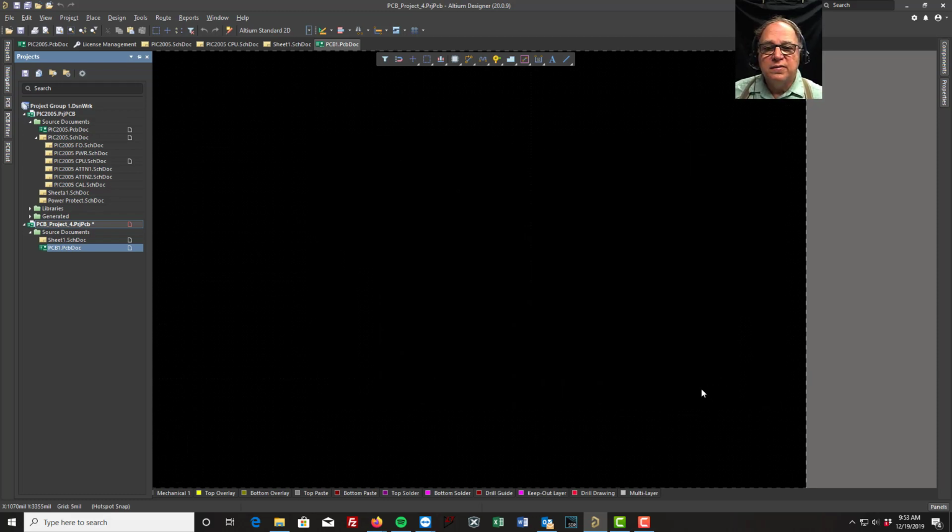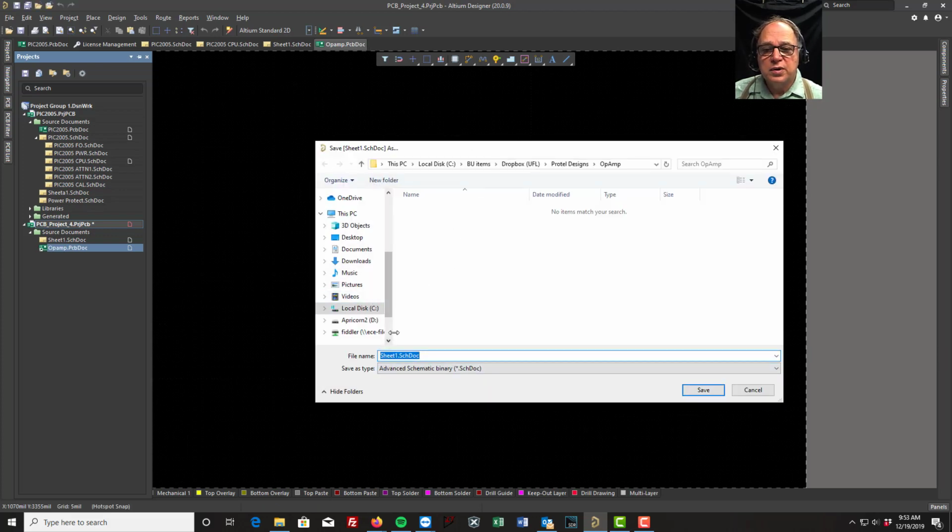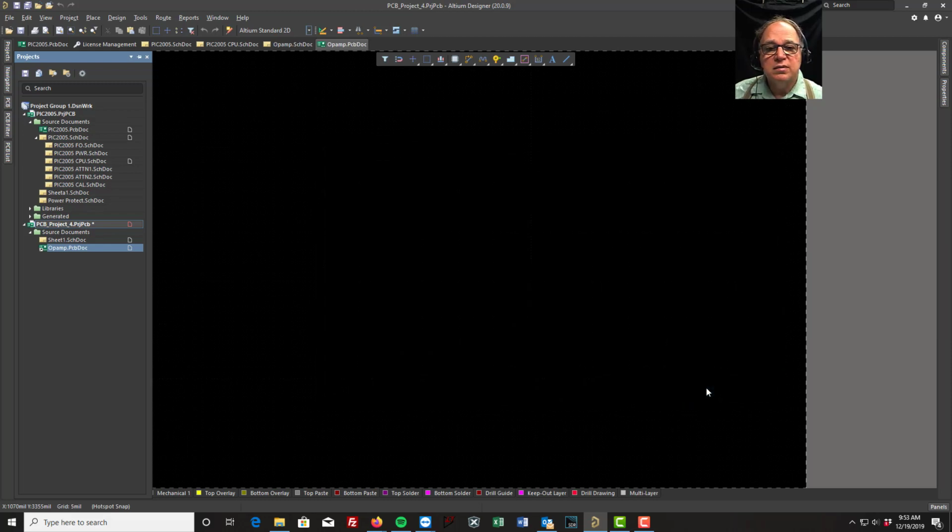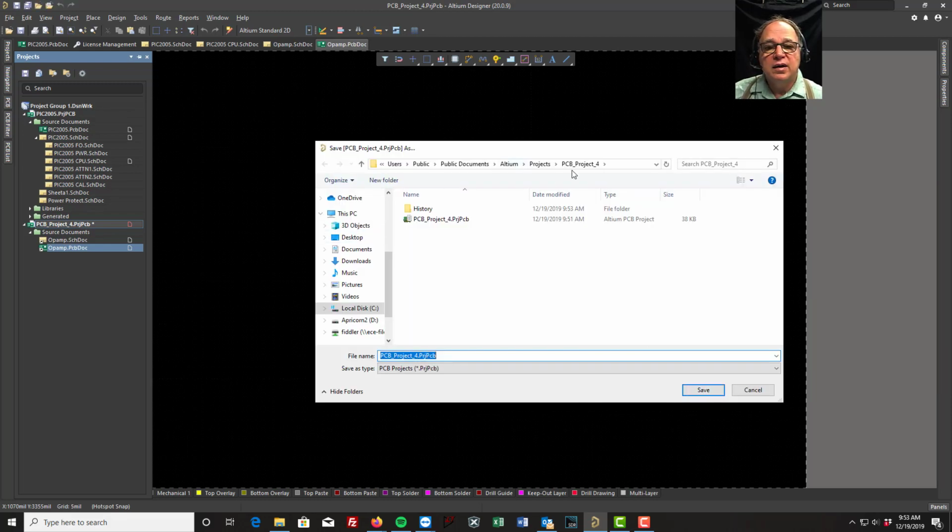Tell it save. And then it says, well, here's my sheet. That's my schematic sheet. I'm still saving in the same place. I'll come up here and say Op Amp schematic sheet. And I have my project here. Look where it wants to put it. Nope, I don't want it there. I always have to be vigilant and watch.